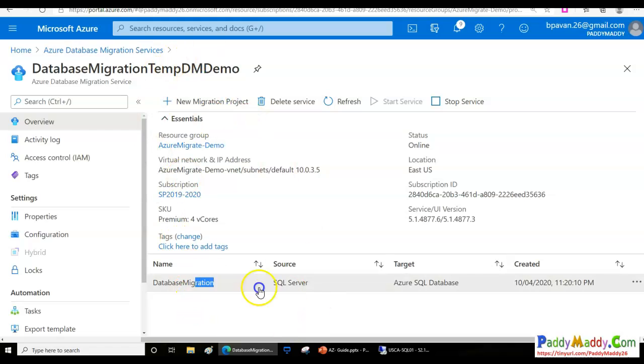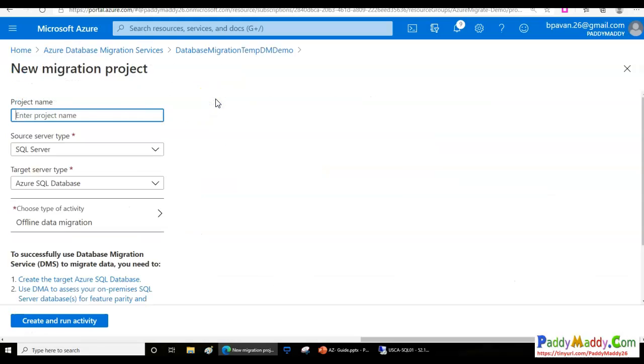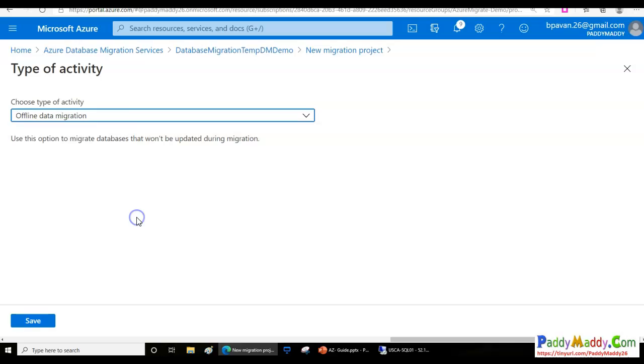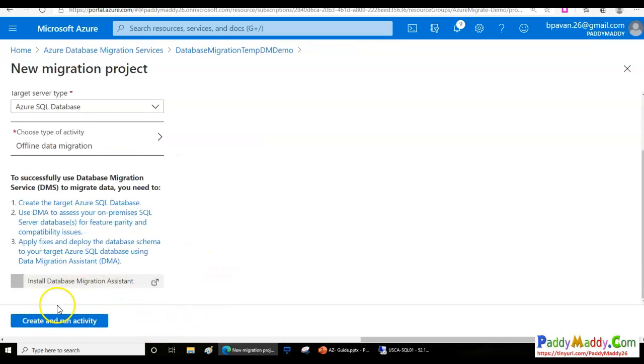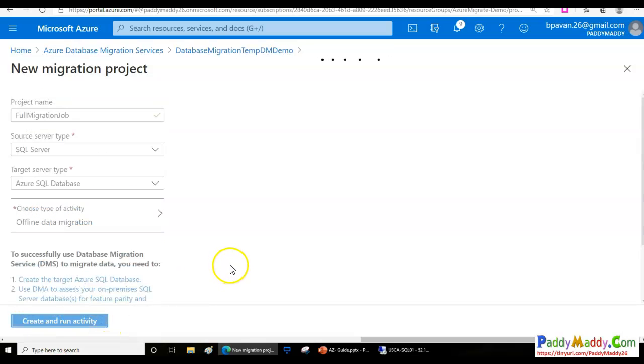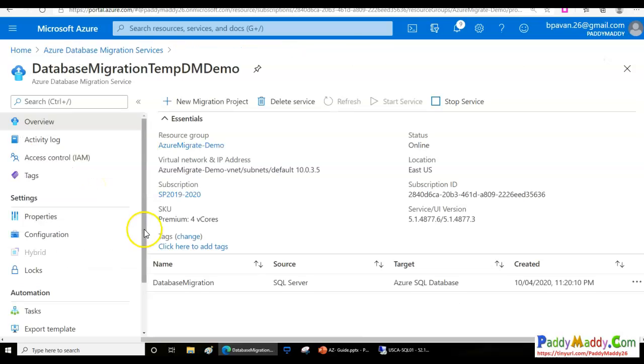And now it's time for us to do one more migration project, because earlier we did it for the schema. So now we're going to do the offline. For the full database migration, I'm going to choose offline this time as the type of activity, and create a run activity. This is again going to ask for the 4 to 5 steps which we entered earlier, similar steps to what we have done.